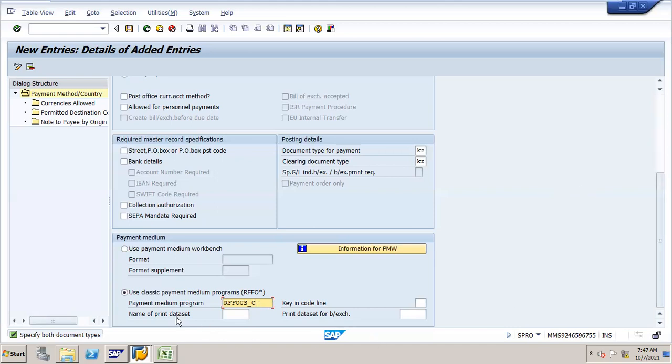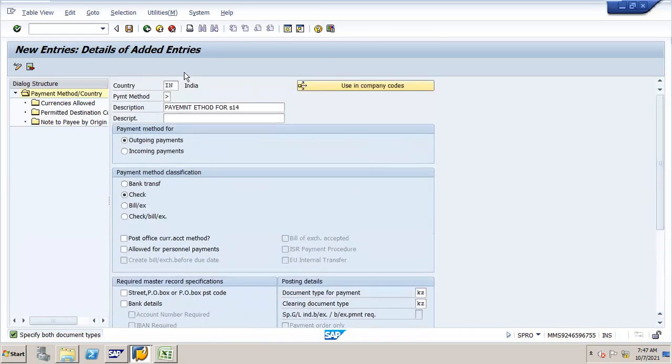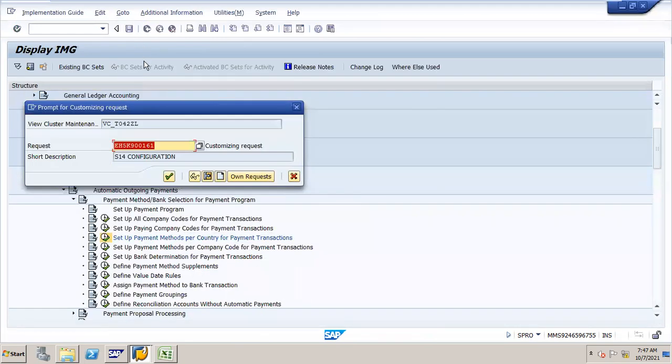Okay, ma'am. Name of print data set, LIST1S. This is the printer name, and the printer name is also different from company to company. Since we are working on the practice server, we are using this. So this is the payment method. Let me save it. Maybe it is available. Yes, S1.